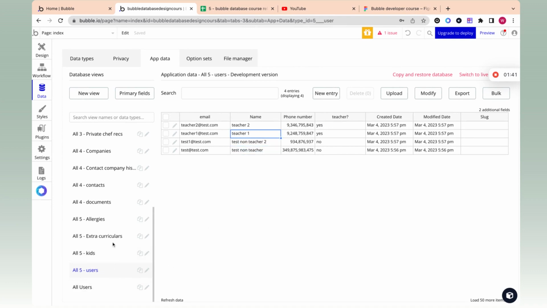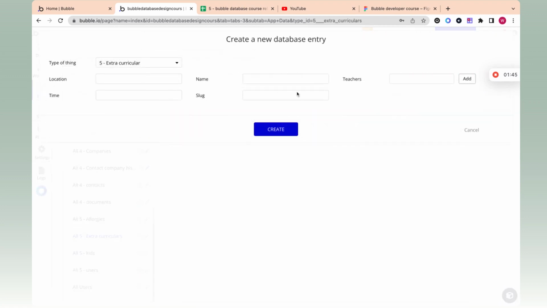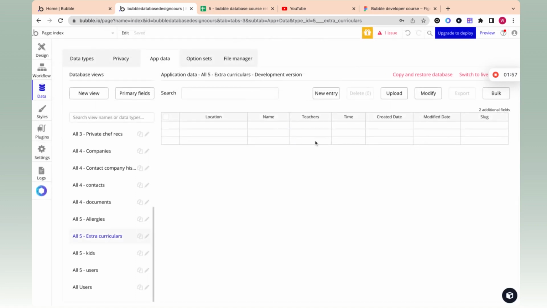Amazing. Now let's create extracurriculars. So let's start with our first extracurricular, and the name is going to be soccer. And the teachers are going to be, in order for me to actually reference the teachers here, what I need to do is go and click on primary fields.